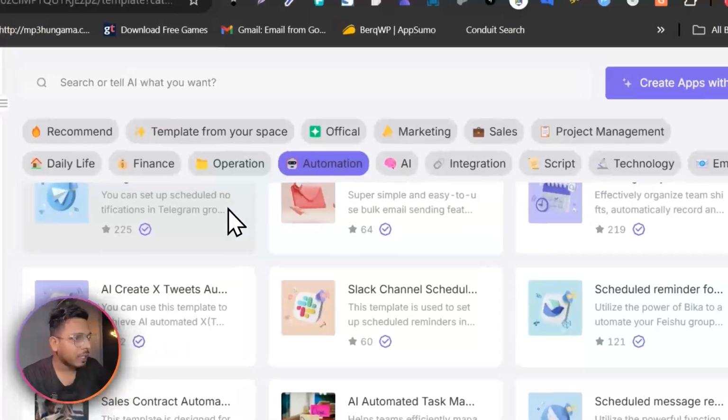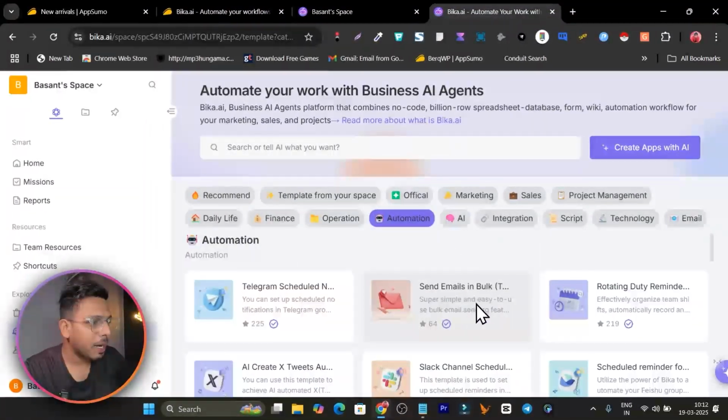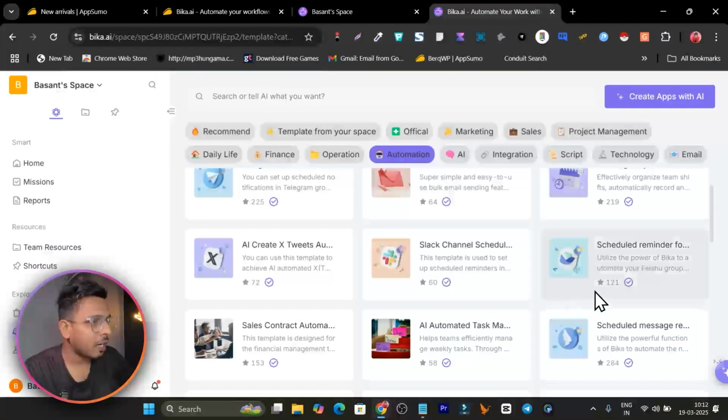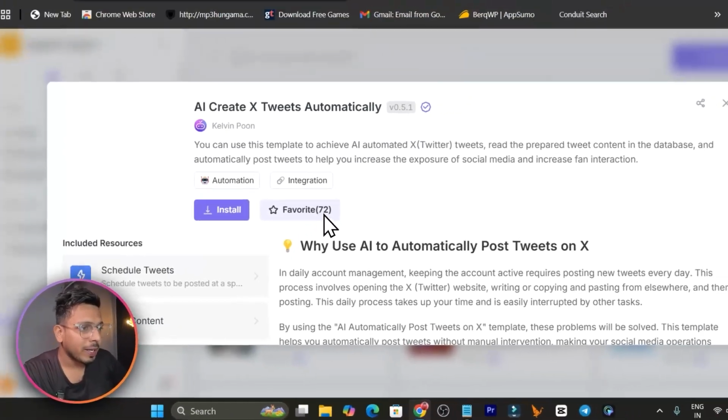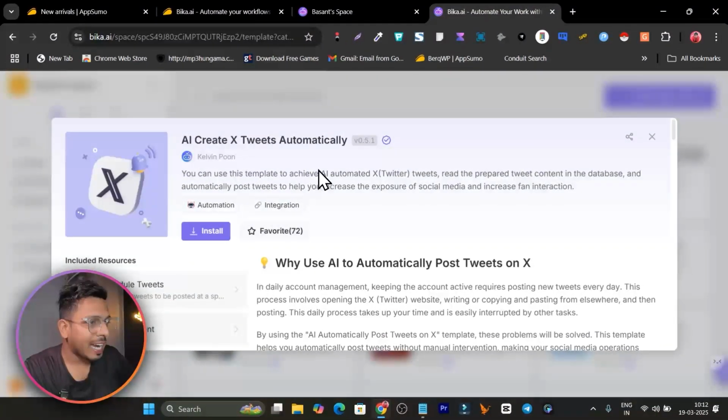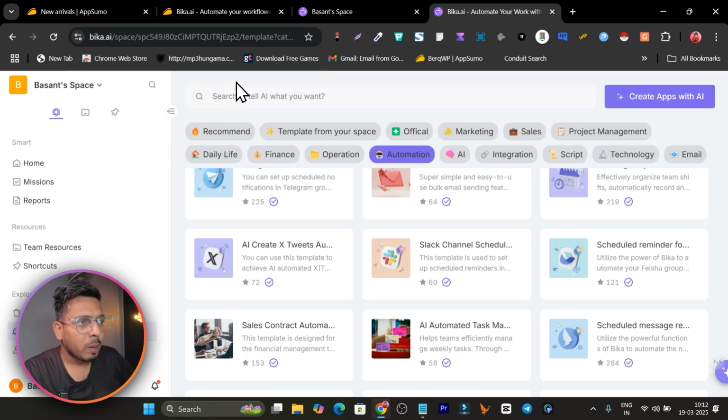Same goes for the others, like sending bulk messages as emails, rotating duties for the team members, or creating tweets automatically for the X platform. We have to simply click here on install, and this app will be installed in our space here.